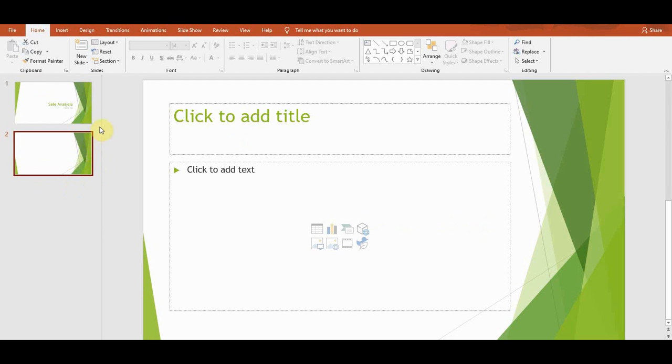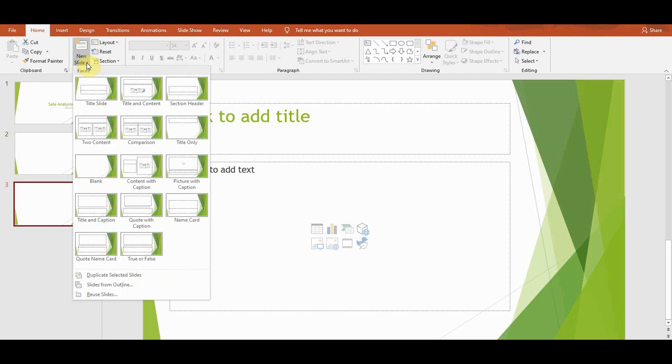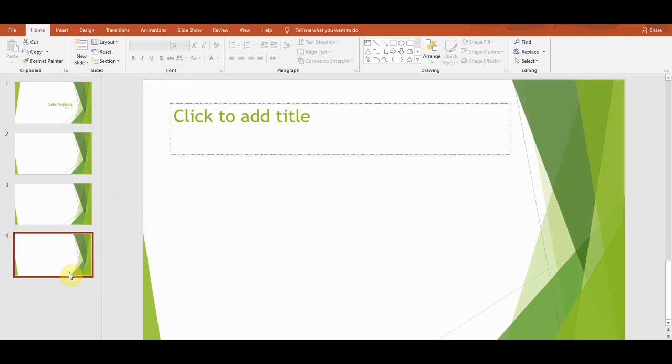We can add the new slide. You can see the option in the home tab. There is a new slide. If I click on its top part, it will create a new slide. And if I click on its bottom part, you can see I can change the layout of the new slide. If I want to have a new slide with a different layout, for example, if you want to have just title only, this layout, if I click on this, you can see this slide is different to the prior slides.